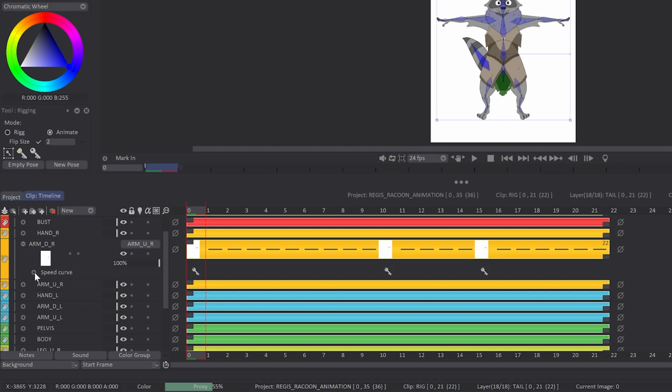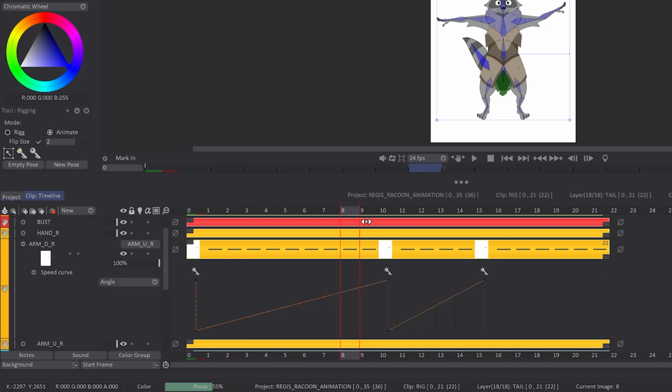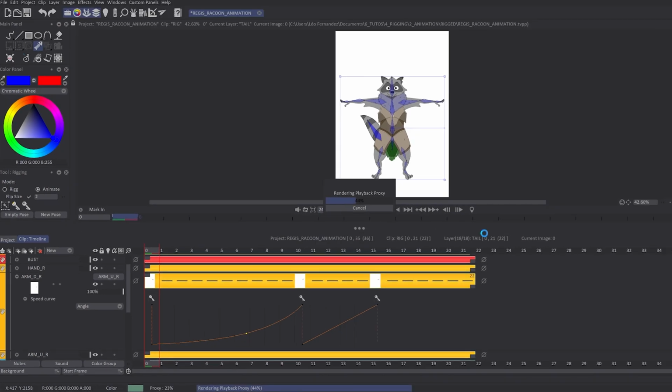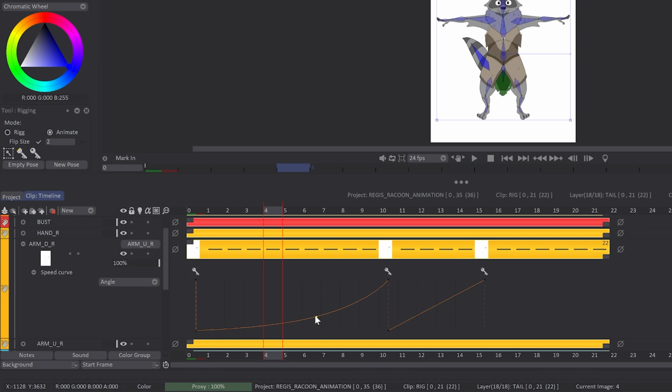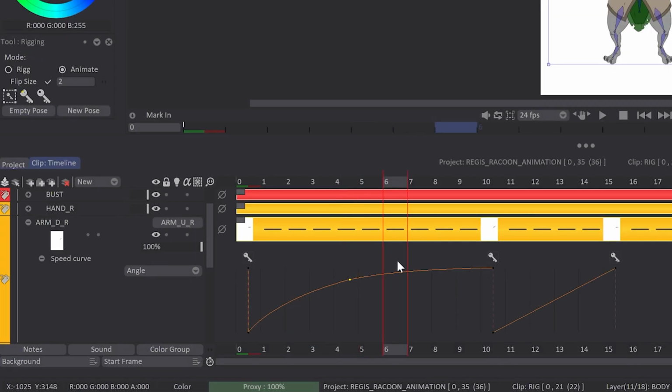To do so, I just have to go on my timeline and open the speed curve submenu of my puppet layer. It will allow you to do ease in and ease out between two keys and change the timing of your movement. You just have to click, hold, drag and drop on the curve to change the behavior between the two keys. With a right click, I can add a point on my curve.